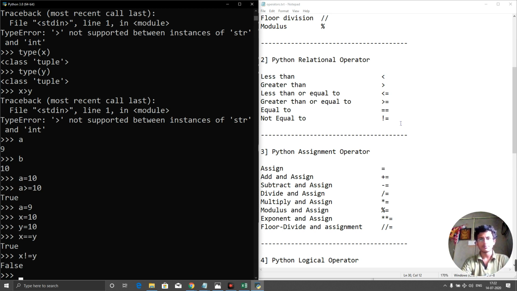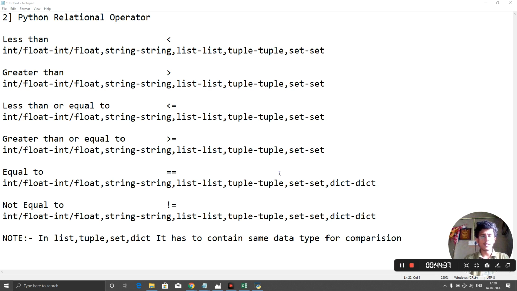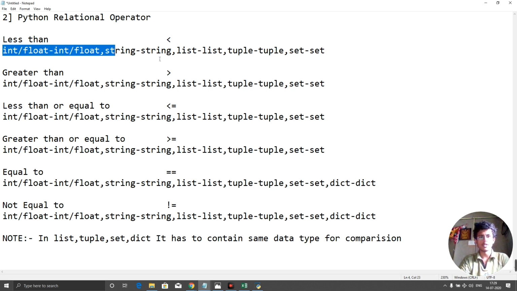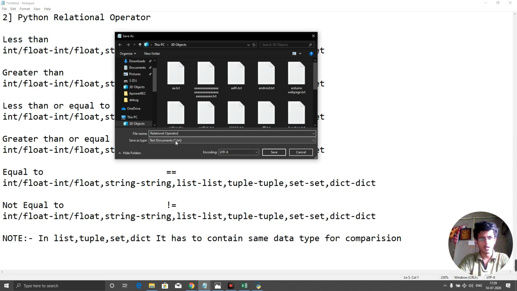In summary, this is what we can learn from this lesson. It will support all the data types, and all these relational operators are supported. I will make sure that it is provided in the download list. Here I'm going to name this as Python relational operators.